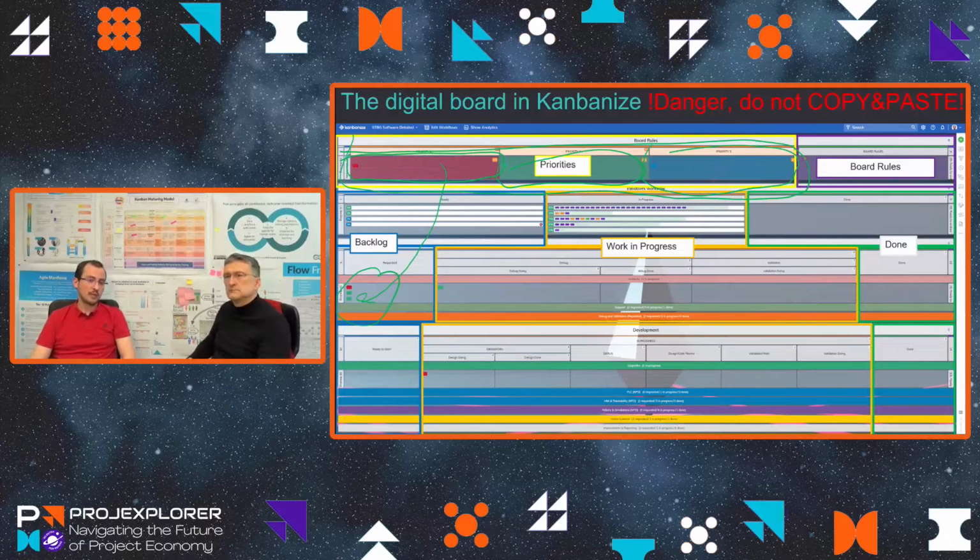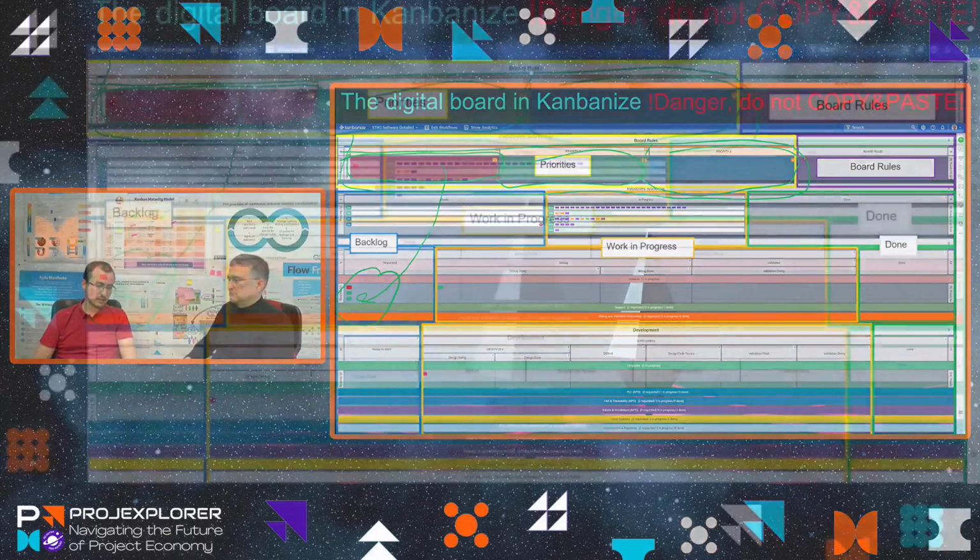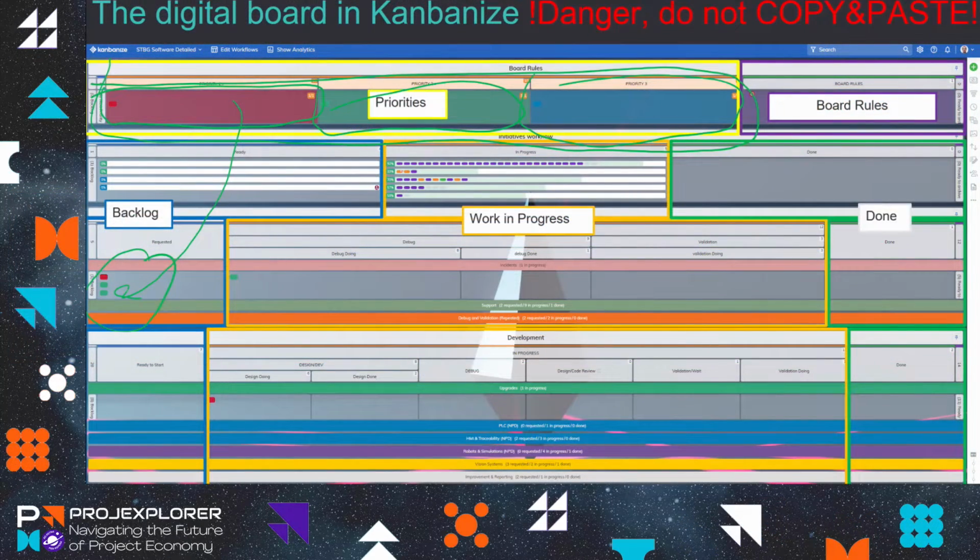Also, on the board, we had board rules visible by everyone. And we had our typical classes of work unchanged. The board that you currently see is a screenshot taken a couple of weeks ago, so it had some improvements inside. Those are the code reviews that we decided that, yes, as a software company, we should do that sometimes.